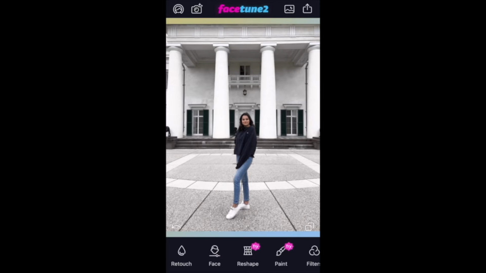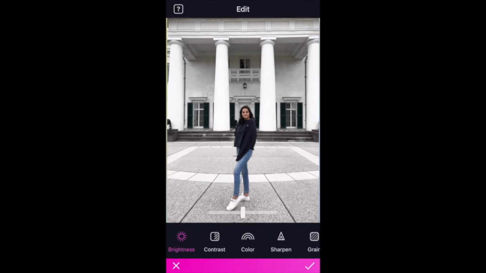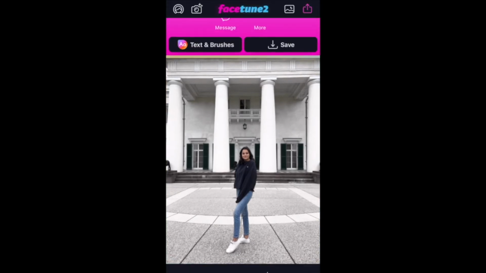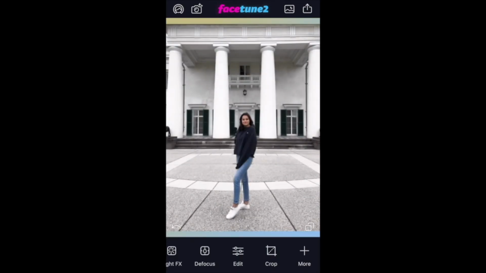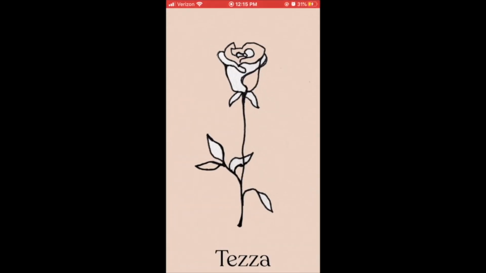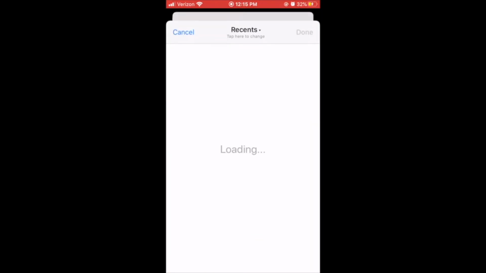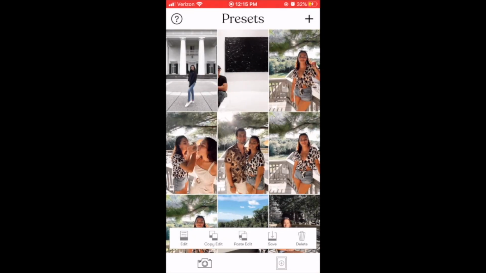So sometimes you can go through the options here, crop it if you need to, or edit the lighting, but I don't usually mess with this stuff. I usually go into another app, so we're going to do that. I'm going to click up here and save it to my camera roll. The second app that I use is Tezza. So I'm going to import the picture that I just edited. Click here, click edit.